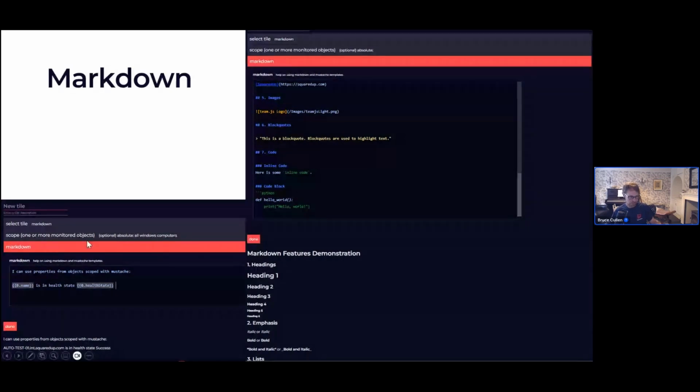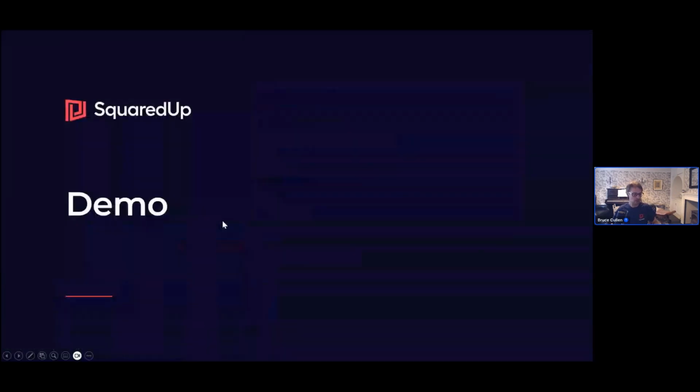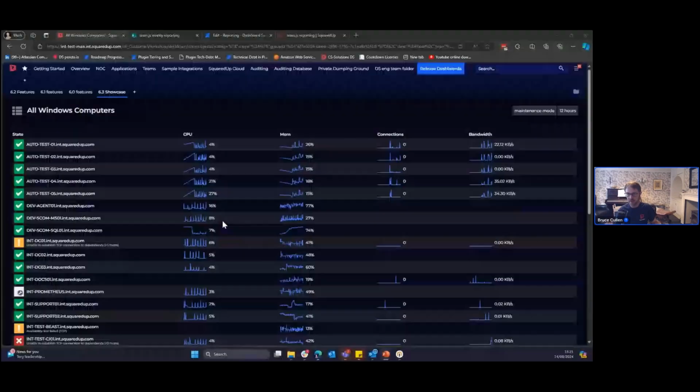But also we have the ability to take a scope, as is the case in this bottom left example, and you can pull through using Moustache the properties from the objects that you've scoped through. Very good for decorating your dashboards. So that's a nice little delighter. I'm going to show you that really quickly. So we're going back to demo land before we go on to the final thing.